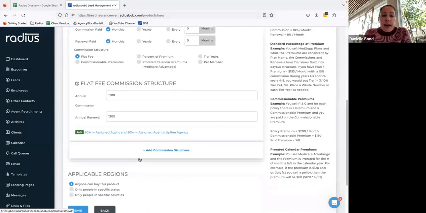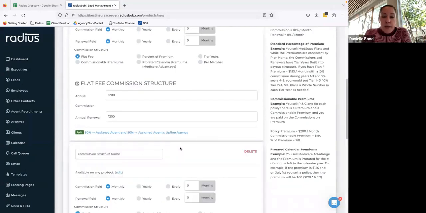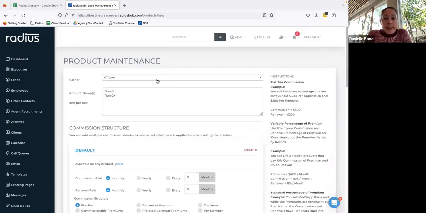And then you can keep on adding commission structures to that product as well. The thing that's helpful with the matrix is that it can apply to multiple products over different carriers and different needs that you have. Whereas this is going to be specific to the one carrier and the plans that you're entering in then and there.